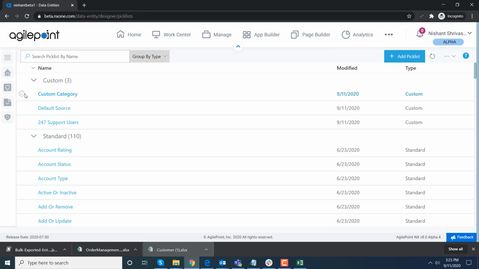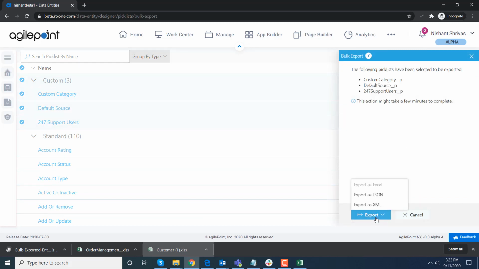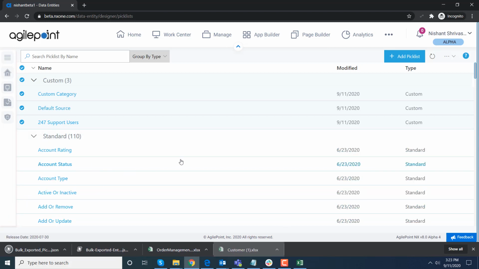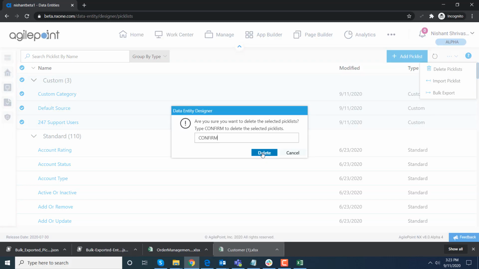Next would be the bulk operation. So what I'm going to do is select all of these three and say bulk export in the form of a JSON file. The same concept holds good over here as well. And I'm going to clean it up. I'm going to again simulate an environment where these do not exist. I'm going to delete these.